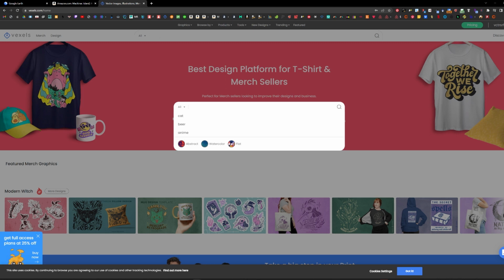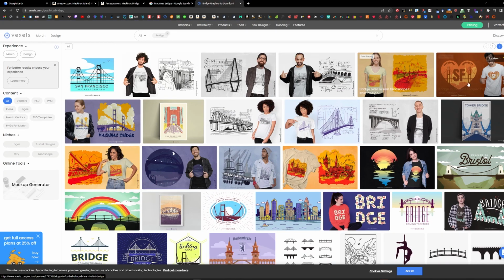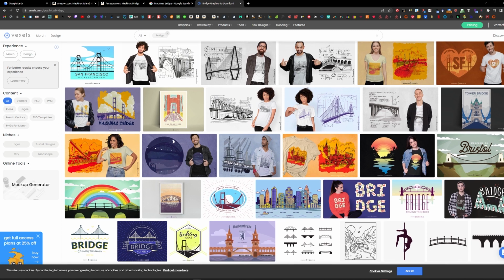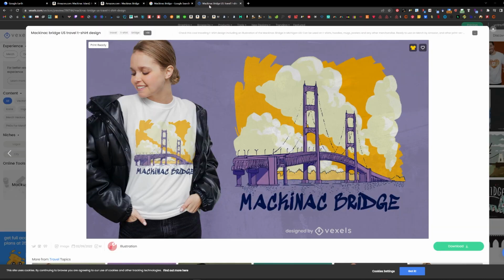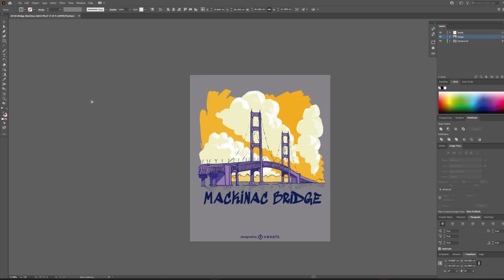The island has a cool bridge, so let's search for bridge graphics. I was surprised to find a graphic for the specific bridge in Michigan. This is great because I can use this graphic instead of a generic bridge, which was my initial plan. I will use Adobe Illustrator to modify this graphic.